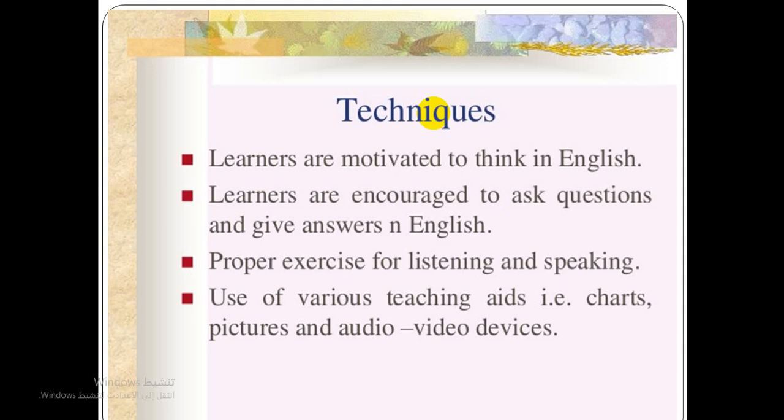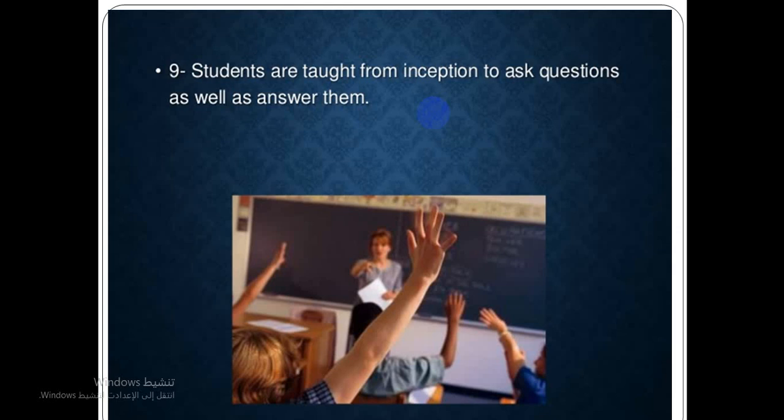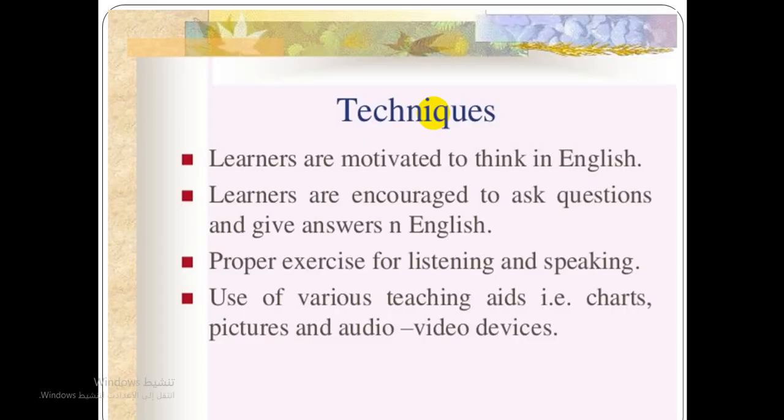The teacher, by asking the students to make a choice, gets him to correct his own error. Learning by self-correction. The syllabus is based on situations or topics, not usually on linguistic structures. Techniques of direct method. Learners are motivated to think in English, to ask questions, and give answers in English.